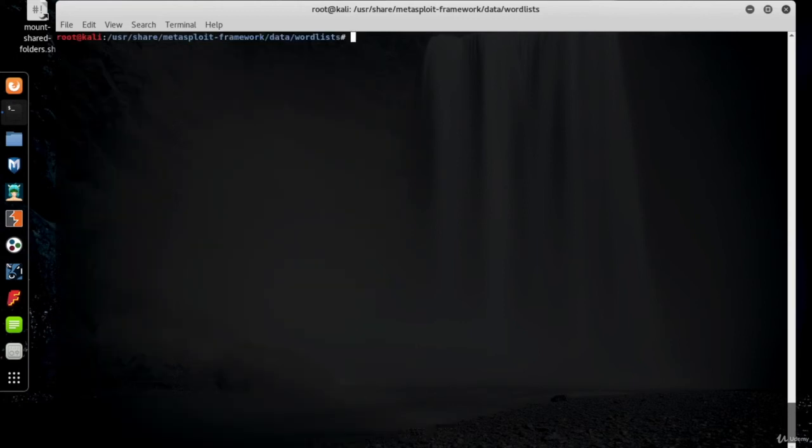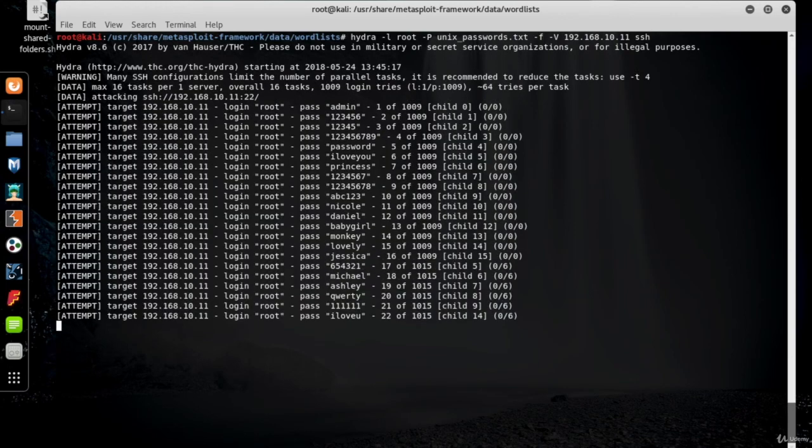So let's continue to build the Hydra command. Hydra -l root -uppercase P password file unix_passwords.txt. -f to exit as soon as finding a valid credential. Dash capital V is to show the login and password pairs of each attempt. Now that's used to increase the verbosity level. Then the target IP address, and finally the service to attack, SSH, and time to run the command.